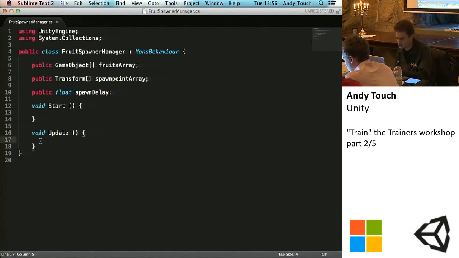Now, I don't like to do these inside Update, because Update runs every frame and you can't really say to Update, okay, run every frame, now wait for 7 frames or 7 seconds, then carry on running frames. Update's kind of like a steam train. It just plows on through no matter what you tell it to do. So I'm going to get rid of Update.